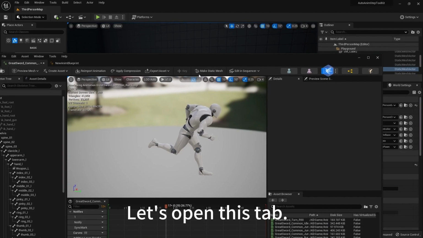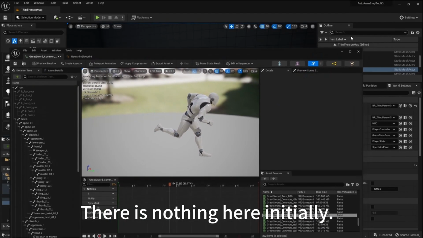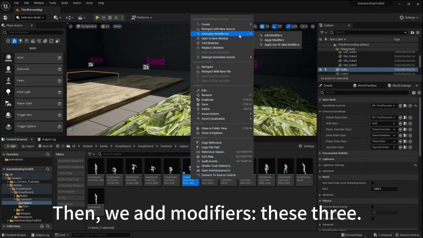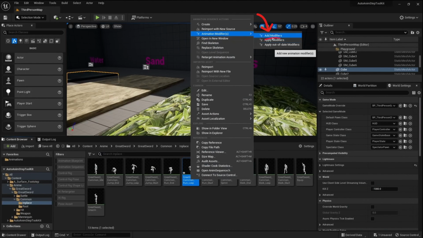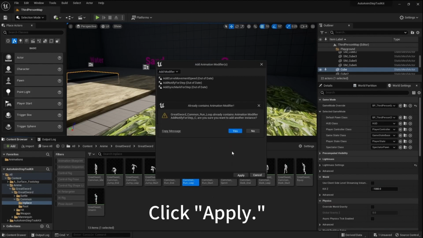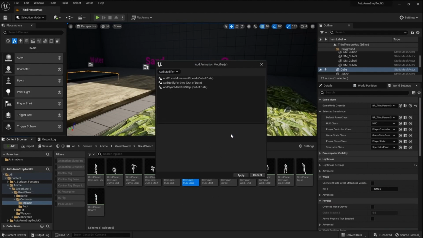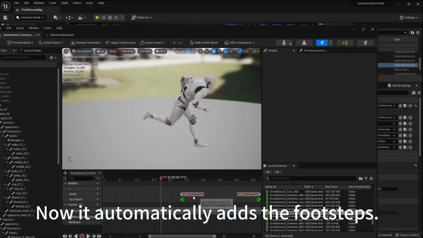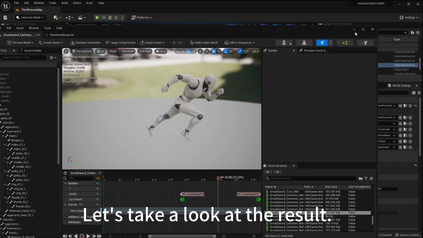Let's open this tab. There is nothing here initially. Then, we add modifiers, these three. Click Apply. Now it automatically adds the footsteps. Let's take a look at the result.